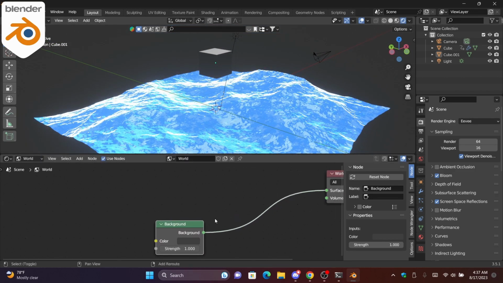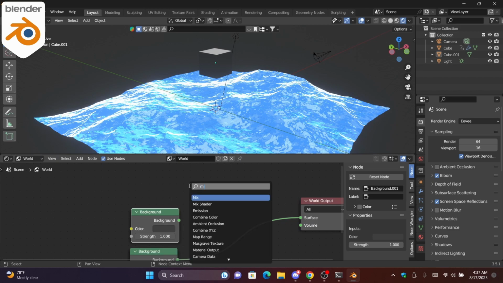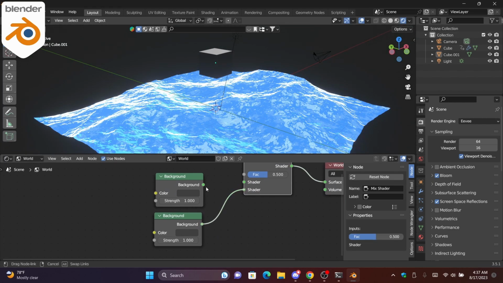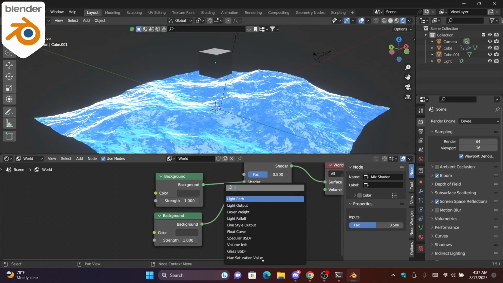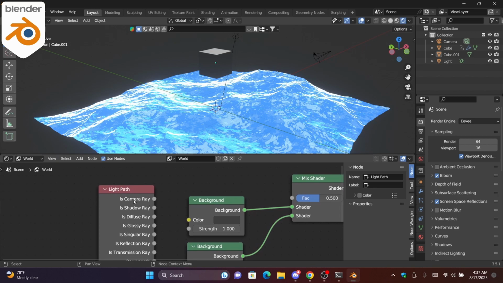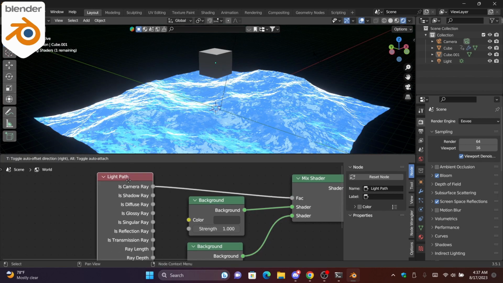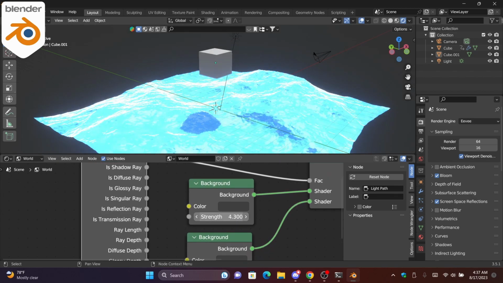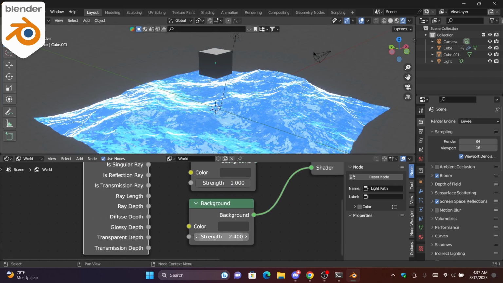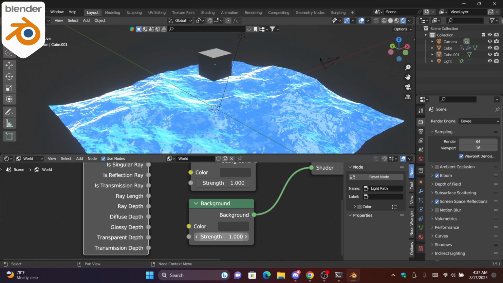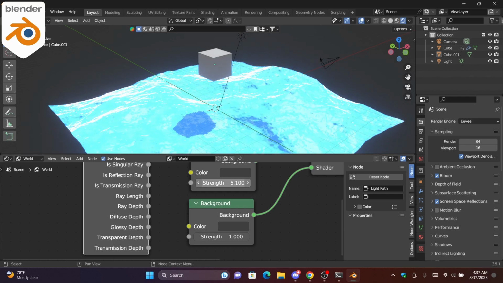One way to do this is you can get a mix shader, duplicate the background, and get a light path, and then connect the is camera ray to the factor of the mix shader so that the background can work independently without affecting the object in your scene.